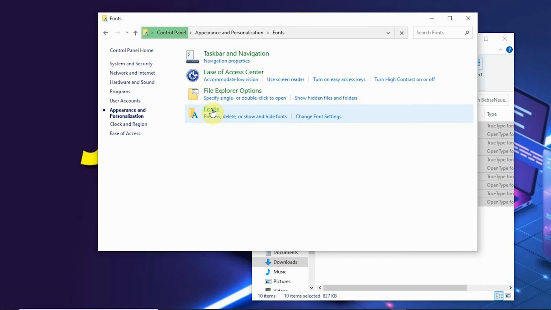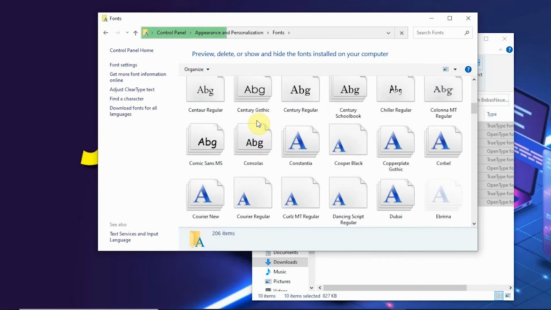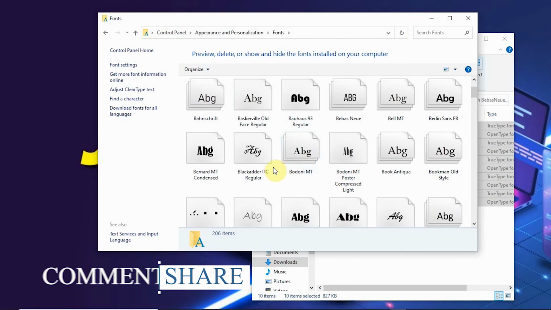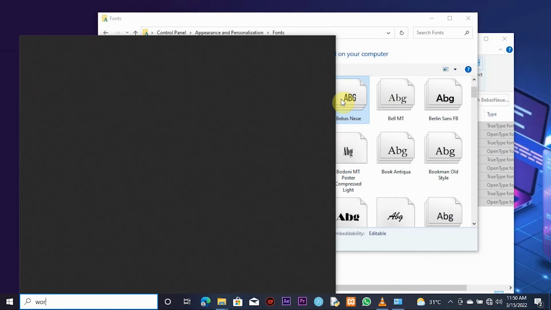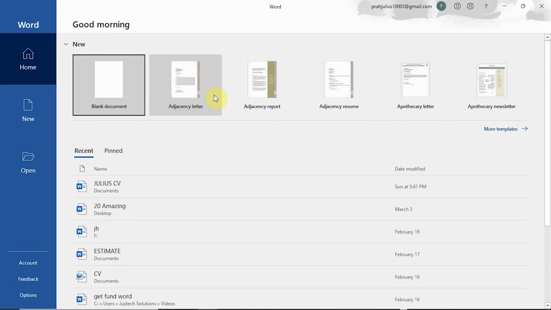Now let's go through to check out the fonts we just installed, if it has been installed successfully. You realize it has been installed successfully. That's why you can see it. Let's now open Microsoft Word and check if it shows.